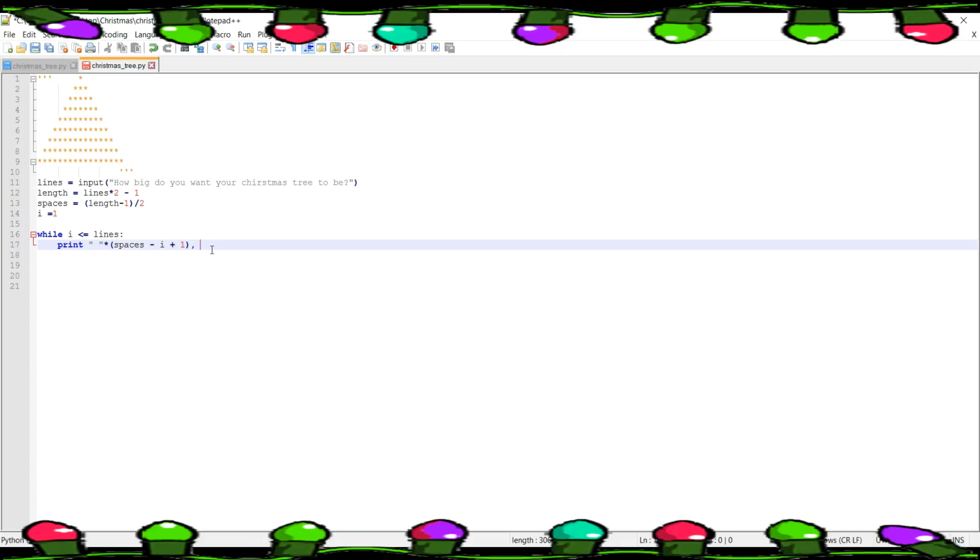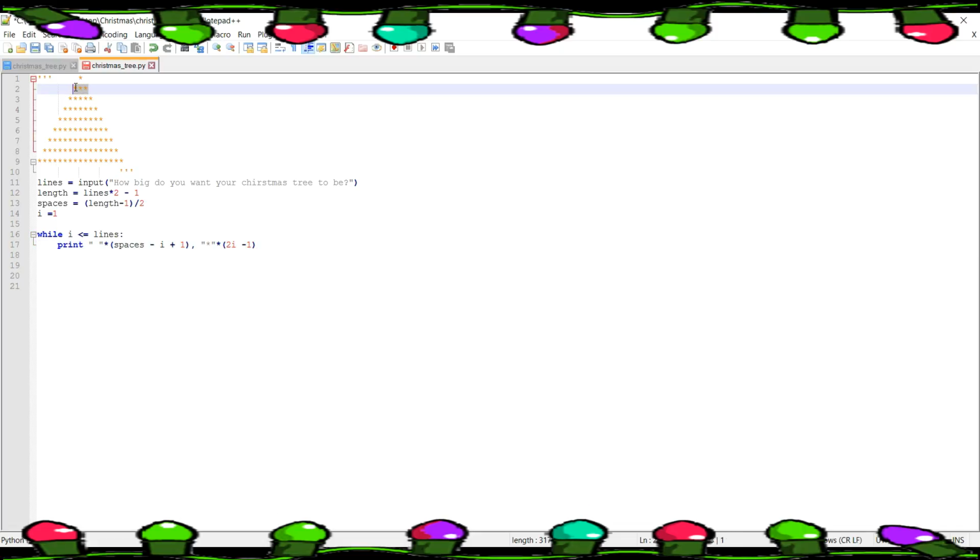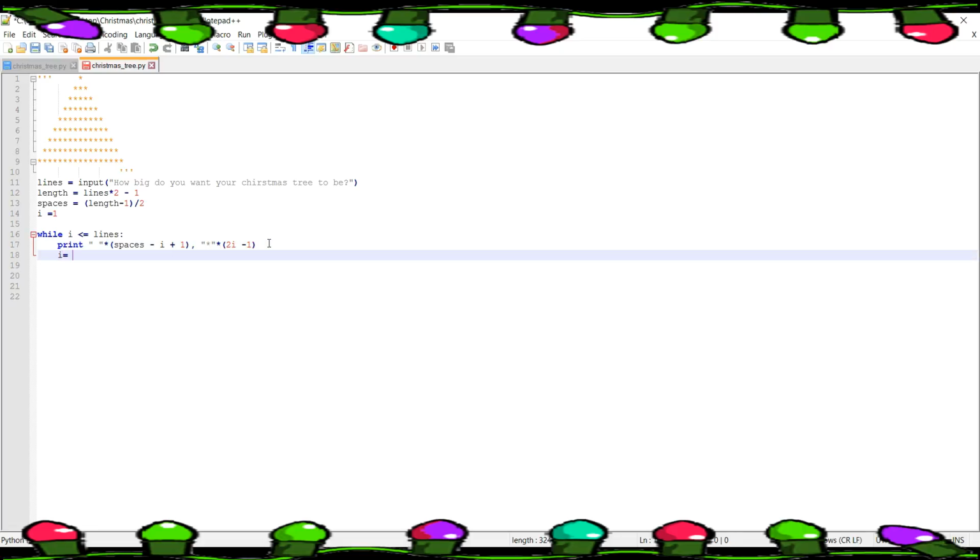Then I'm going to put a comma, put our speech marks, and put a star. So we're then going to multiply this by 2i minus 1, because that will tell us how many we want in our row of the Christmas tree. For example, the second row has 3 stars. i would be 2, so 2i is 4, minus 1 gives us our 3 stars. Then what we have to do is click i equals i plus 1. That should be our code working.